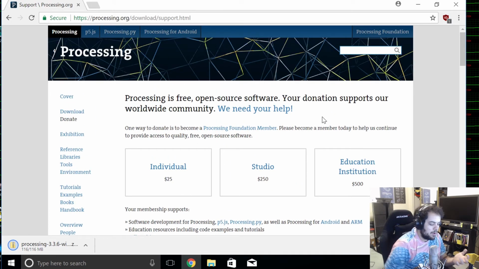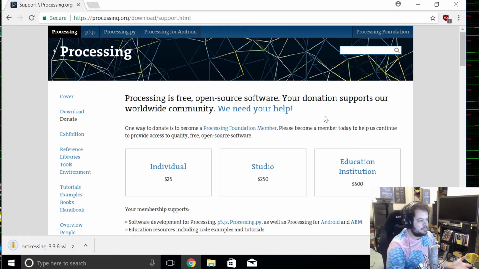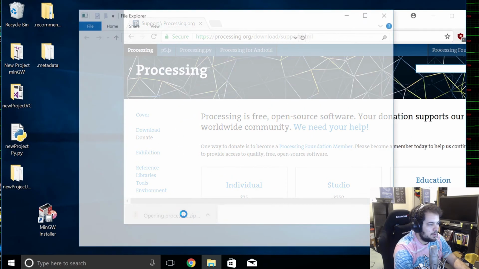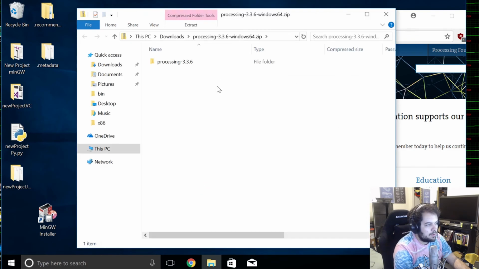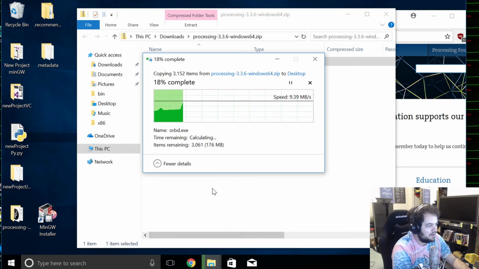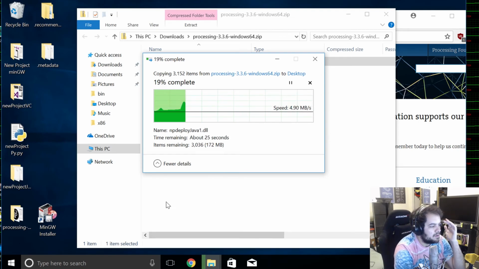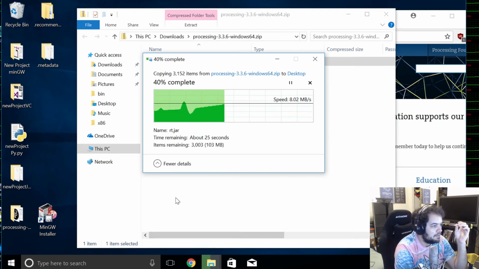So a good reason why I like Processing is because it is based in Java, but it has a lot of graphical stuff predefined. So you start out with a window, and you can do what you want with the window. When it finishes downloading, open up the zip folder and then just drag it out. I'm moving it to my desktop right now. You can move it to somewhere else on your computer, but it does not have an installer.